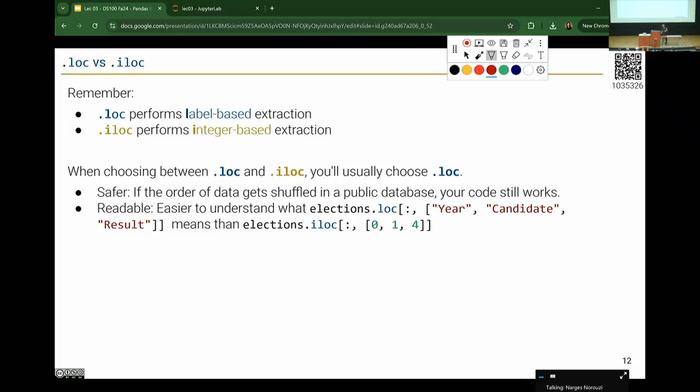And also a lot of times it is more readable, right? So not only is it easier, in that you don't need to inspect your data frame before writing code, it is also easier to write. You can directly write, for example, in this case, that I'm doing label-based extraction, grabbing all of the rows, and then grabbing year and candidate. So that's the way of doing it with labels. But if you wanted to do it with iloc, you would do exactly the same thing, and then you have to go find out what those integer positions for those columns are.